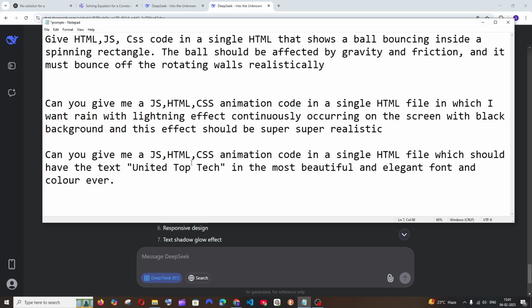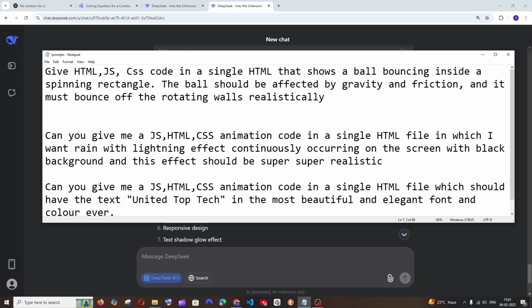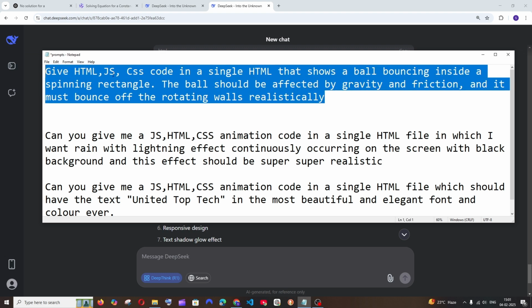So let's go for this prompt. This is going to be a single HTML file that shows a bouncing ball inside a spinning rectangle, and whenever the rectangle spins, the ball inside the rectangle should move based upon the spin movement. It should be affected by gravity and friction. So it's basically a rectangle spinning with a ball inside it. Let's just give this prompt.